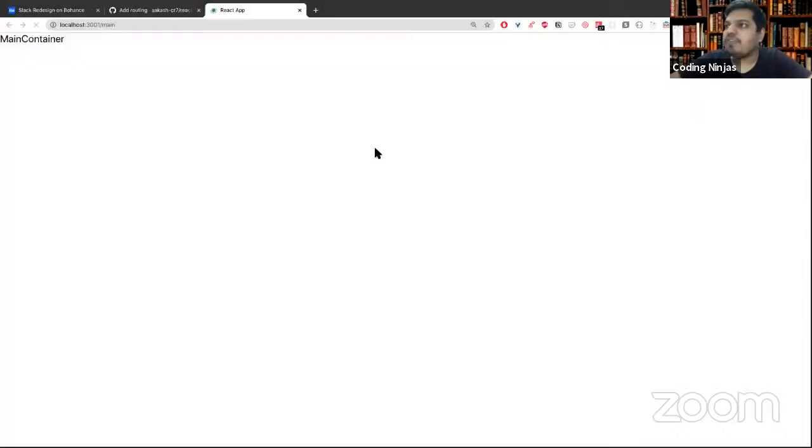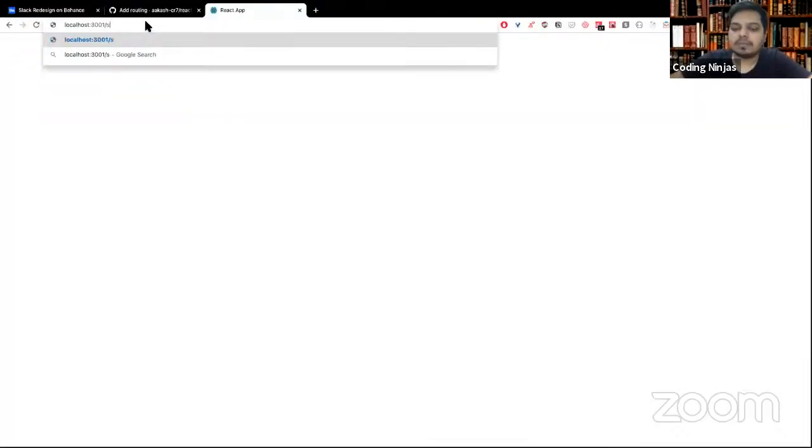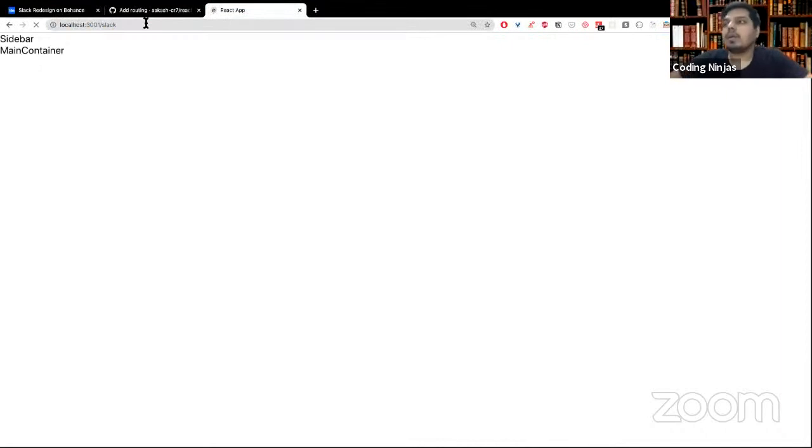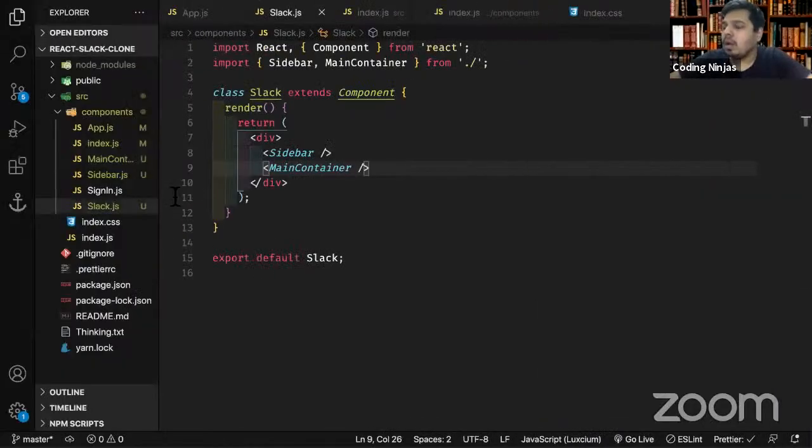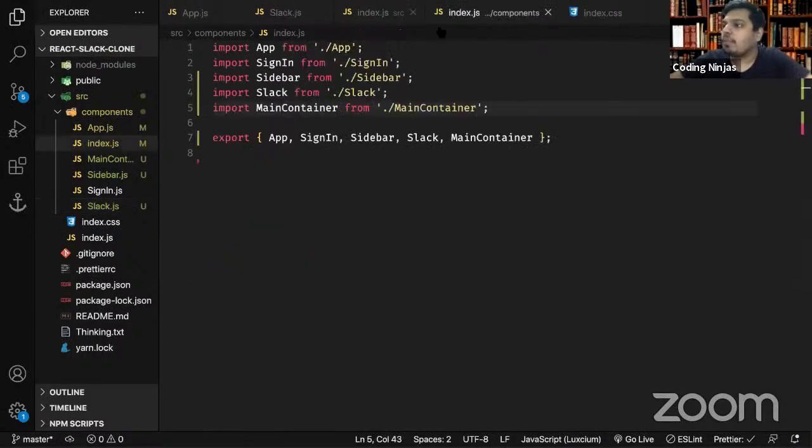So now if I save it and I go to Slack, it should basically give me two components, sidebar as well as main container, right? So now we have two components over here in the Slack route, at the top, you can see over here. Right, so let's just quickly style these components.